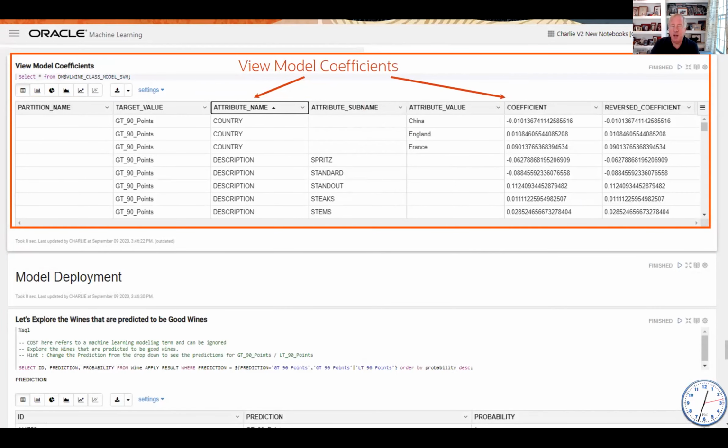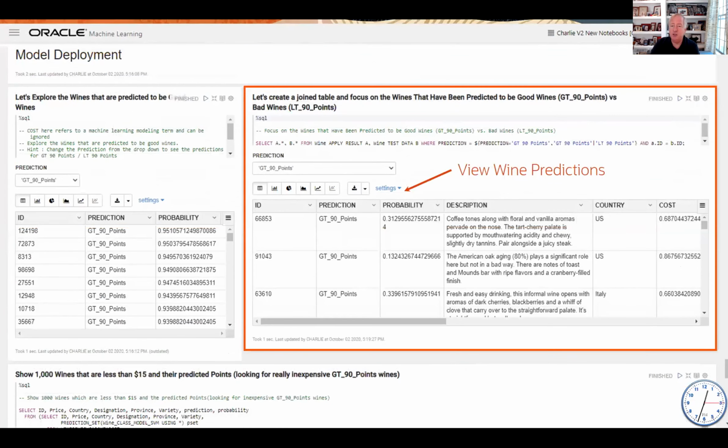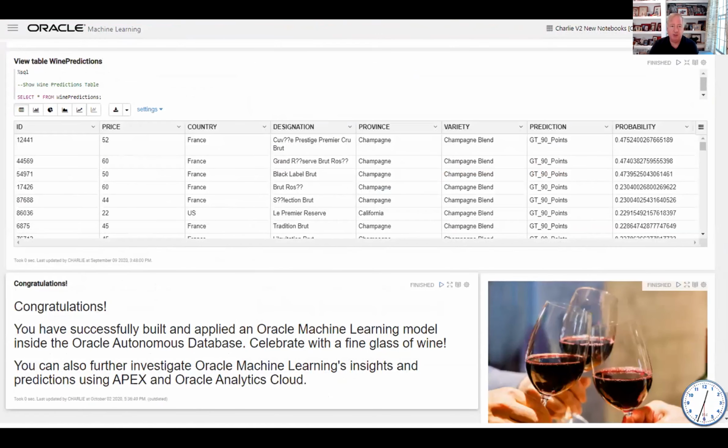Now I score the model against new data. So now I have a bunch of other bottles of wine that are unlabeled. I don't know if it's a good bottle of wine or not, but I have a probability. I have the description. I have a lot more information about that. I'm going to leave all that data inside the database, and I'm going to come back. Well, there's my table. So I have this wine predictions.